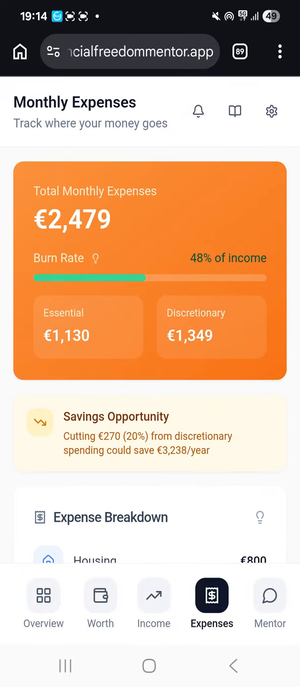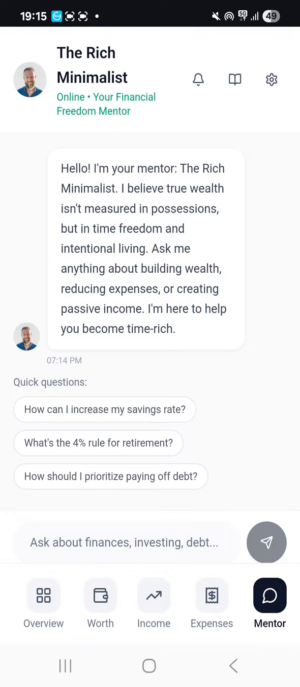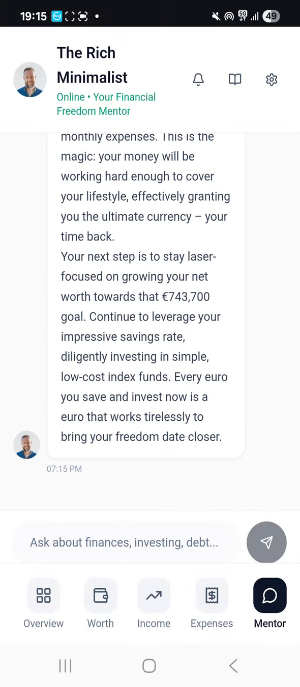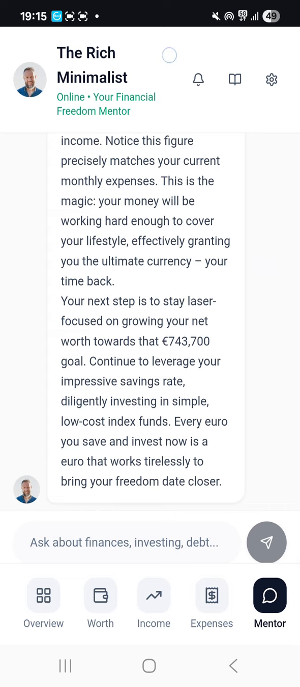Okay, then the last screen that we have is our AI-based chatbot. This chatbot is optimized for financial freedom and time richness. There are a couple of pre-defined questions which you can simply tap, and then the result is presented, or you can also simply add your own question in here.